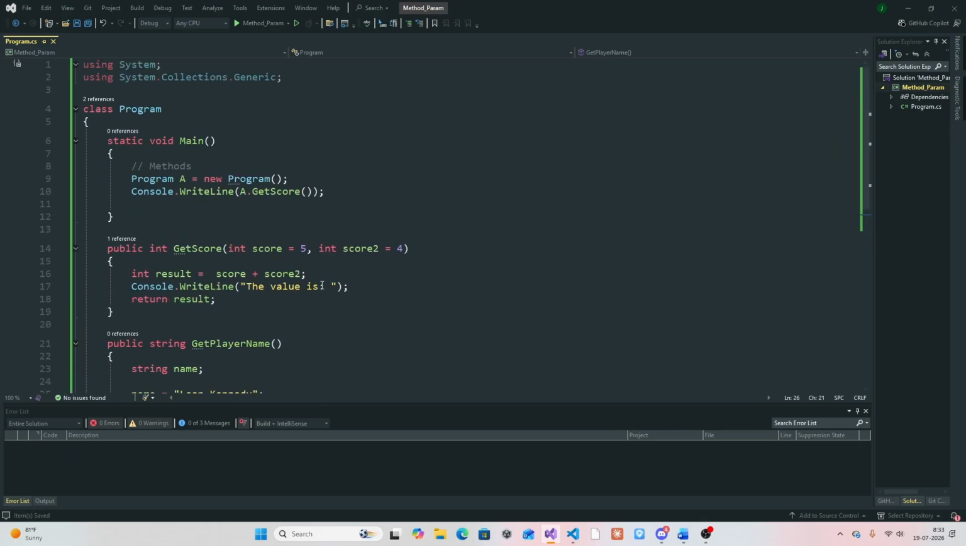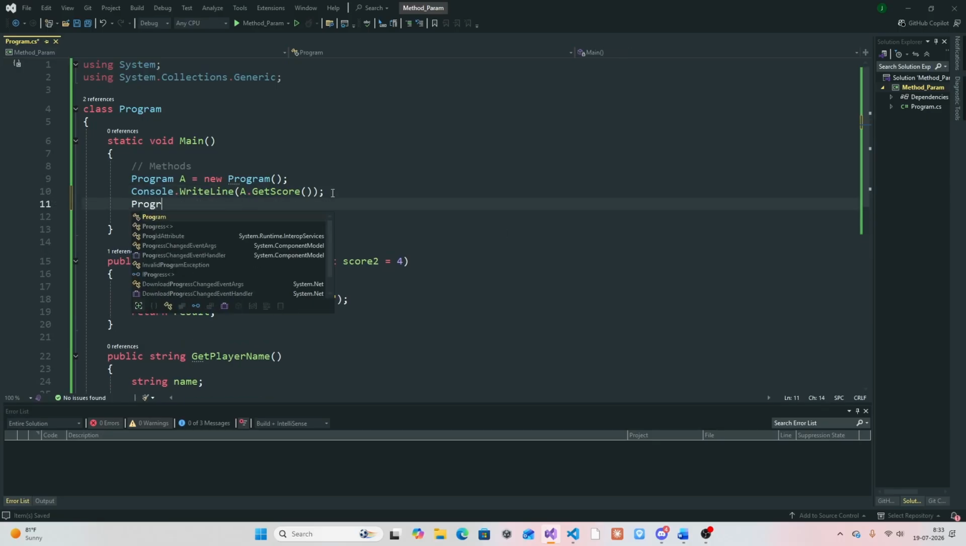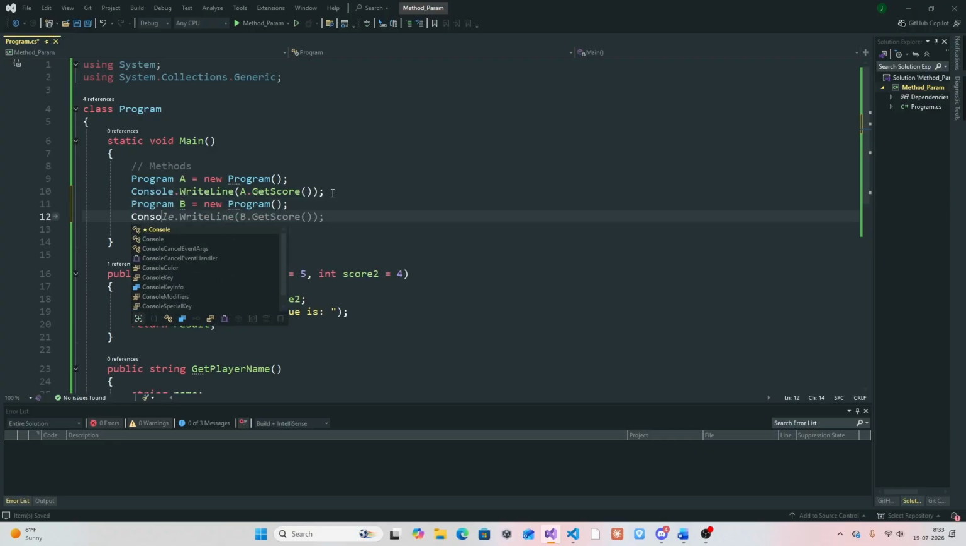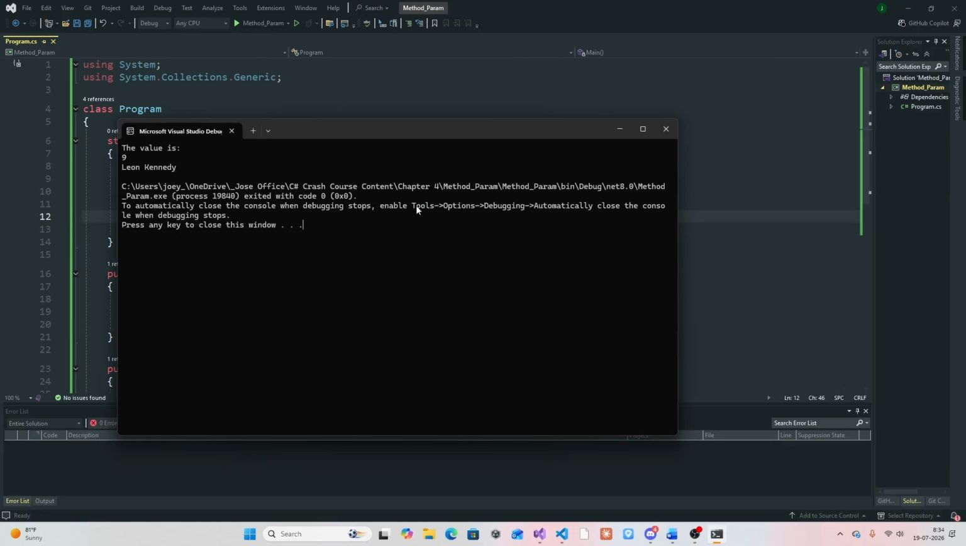And we do the same thing here. Program b equals new Program. Do Console.Write, get, GetPlayerName. There we go. That's what I want to get. So now we go here to the method parameter project and it says Leon Kennedy.